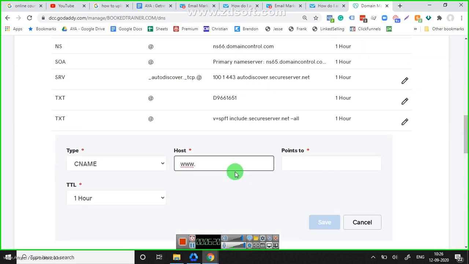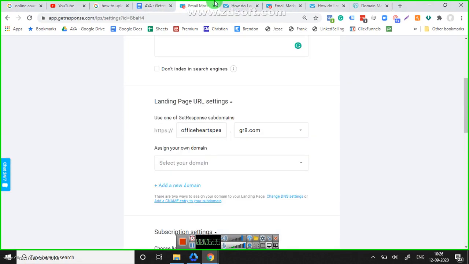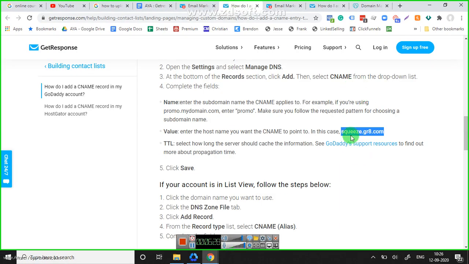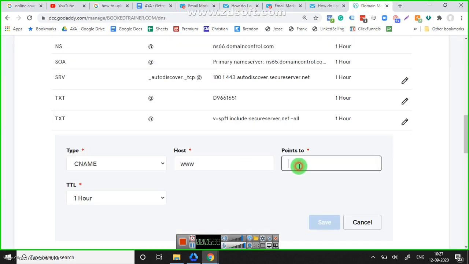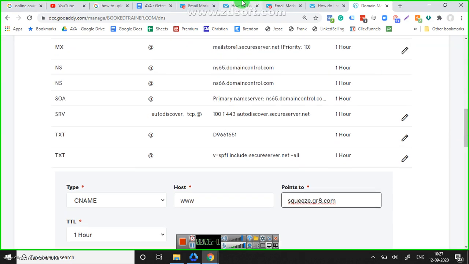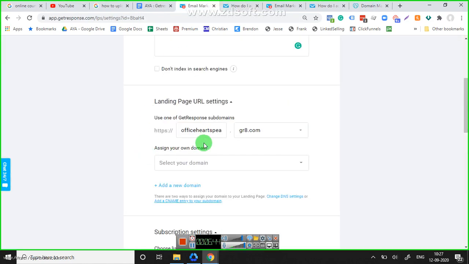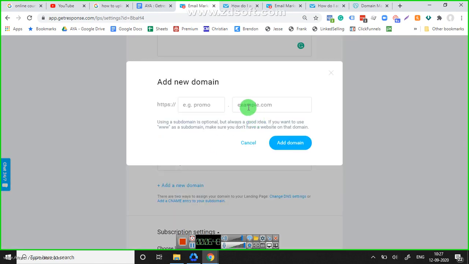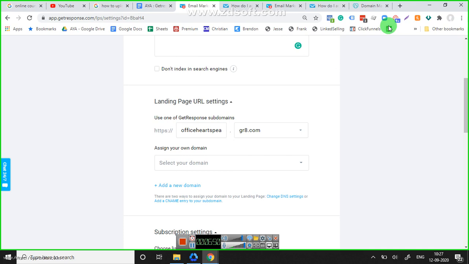okay, the dot is not required actually, just remove the dot. Then if you remember, this is squeeze.gr8.com, so just paste this and click on save. That's it. So now the domain booktrainer.com, I accidentally said be a book trainer, sorry for that. Now, because we wanted to add a domain to this particular page, we just did that.